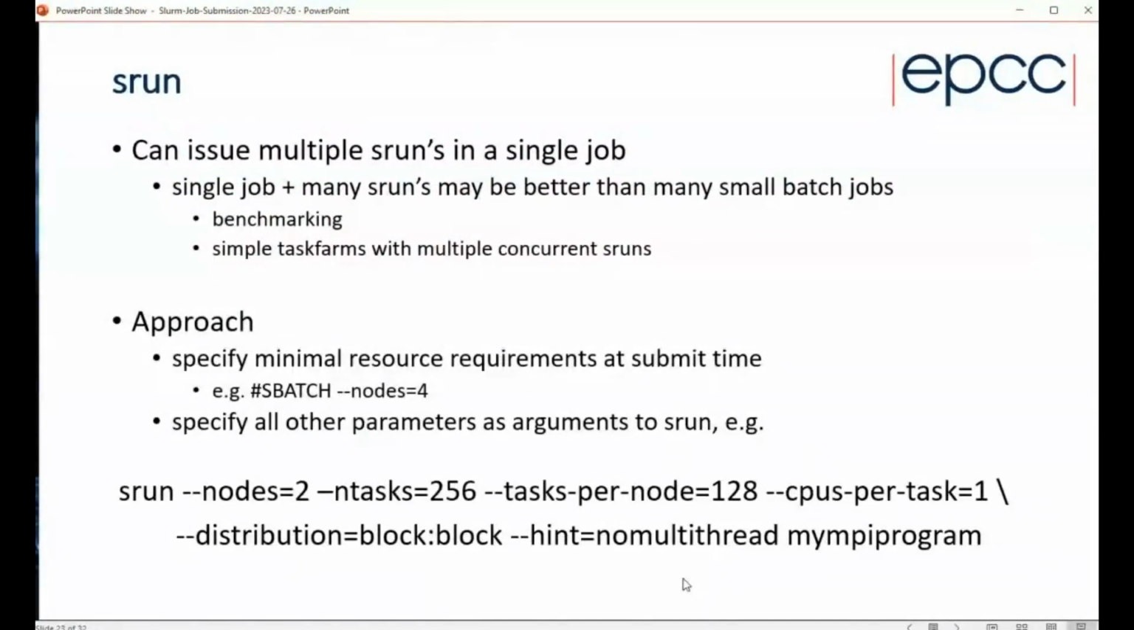So finally, I'm talking about some things you can do with srun. You can issue multiple sruns in a single job. You often don't, but you can. A single job with many sruns can be better than many small batch jobs, and there are two reasons why. One is benchmarking, and one is task farms with multiple concurrent sruns. So at runtime, you're going to specify a different number. You're going to mess around with things like how many nodes and how many tasks you're going to use.